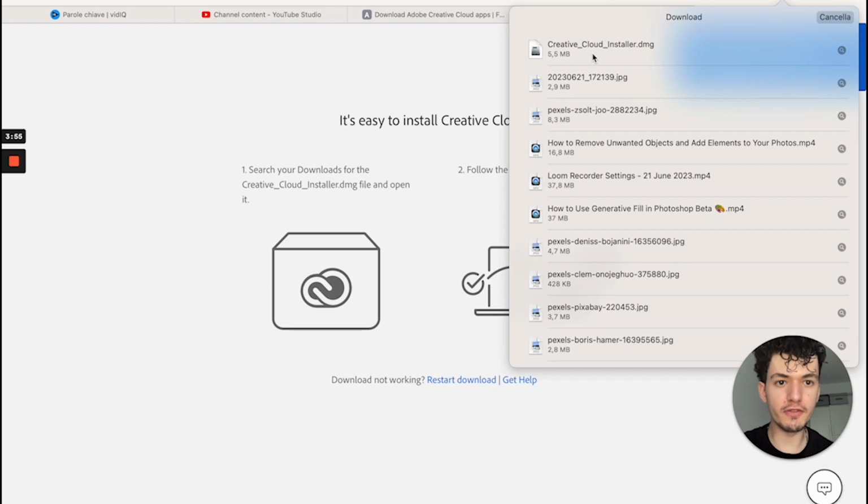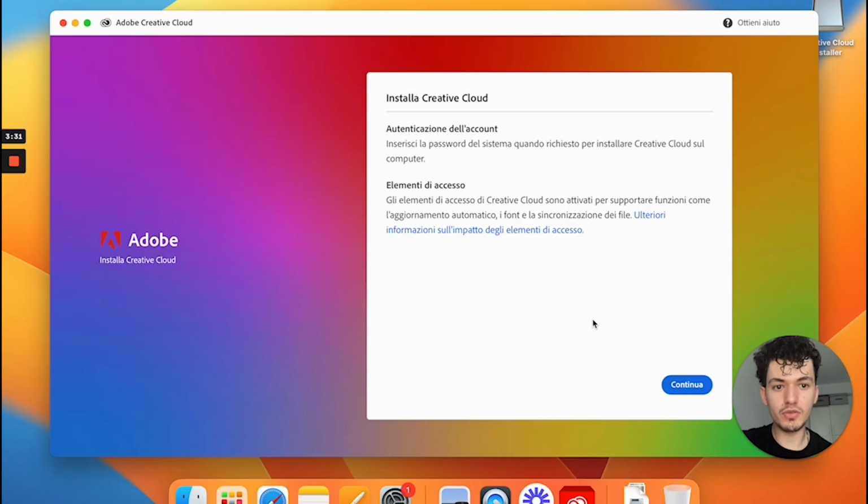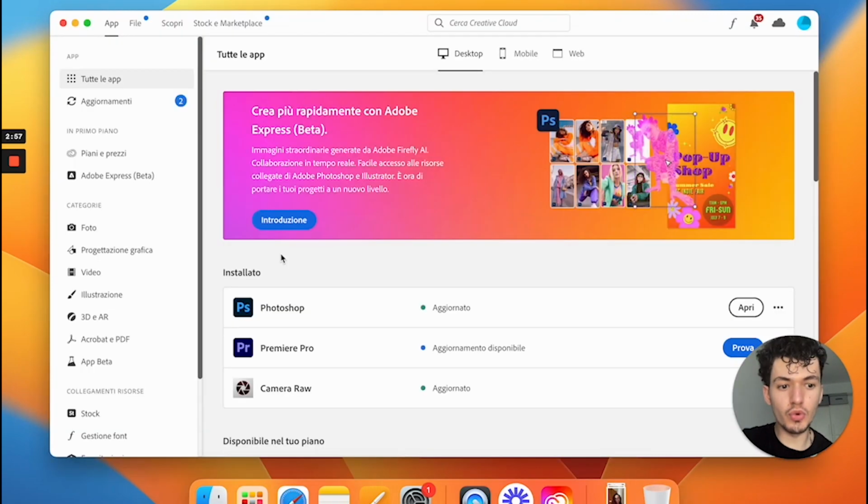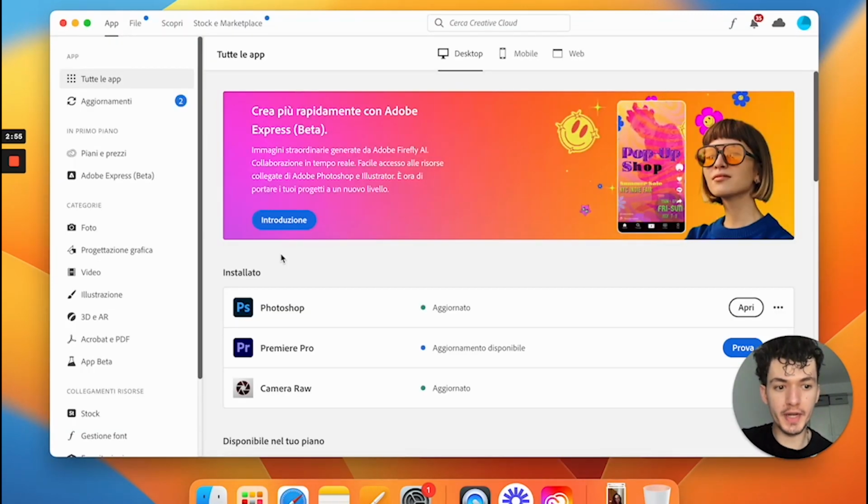Once you have downloaded the file, open it to install it. And once you open it, just click on continue. And as you can see now, it's starting to install the file. Once the file is installed, it will open automatically.